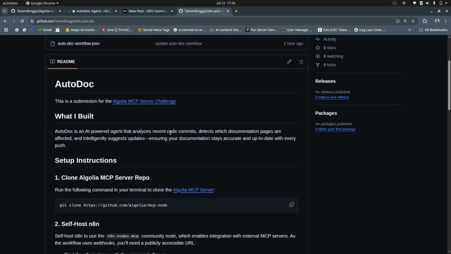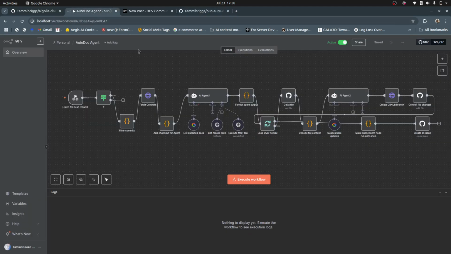I created an AI agent that analyzes recent commits, detects affected documentation pages, and suggests updates for those outdated pages, ensuring documentation always stays accurate and up to date. I created my agent in n8n using Algolia and Gemini. I use Algolia for discovering outdated documentation by searching for replaced, renamed, or modified code. So I search for those codes, and Algolia will give me documentation that is outdated and still uses those codes.